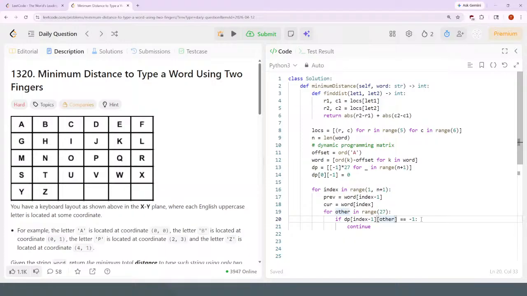So for every other in range 27, I need to transition either keeping this letter where it is, this other finger where it is, and then moving the current letter to the new letter.